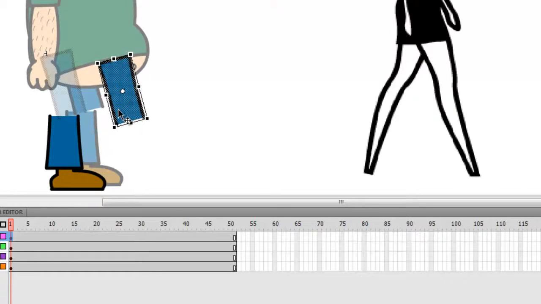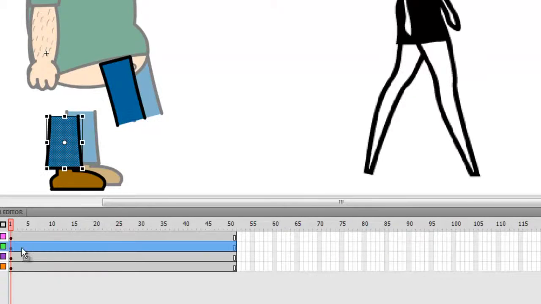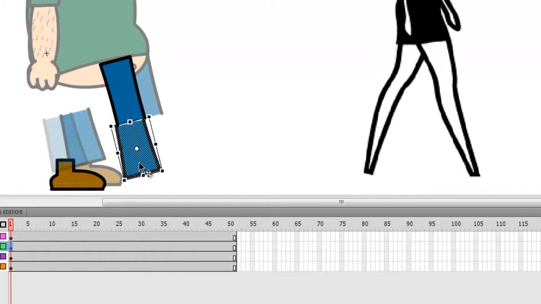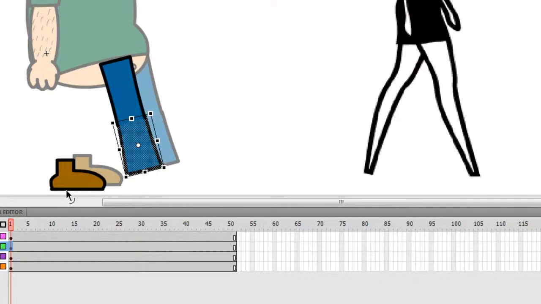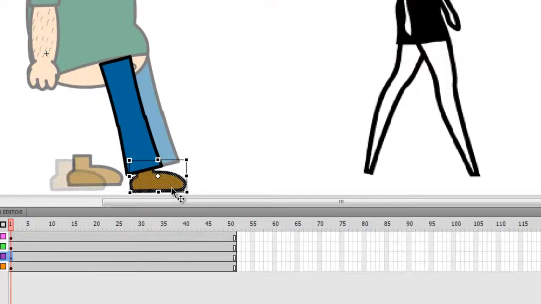And then come over here, move it about where we would think it'd be positioned according to the body here. And then we'll grab the bottom part of the leg, move it like that, and then just simply connect it with our top. And then take the foot, and we'll position it like that and go like that.